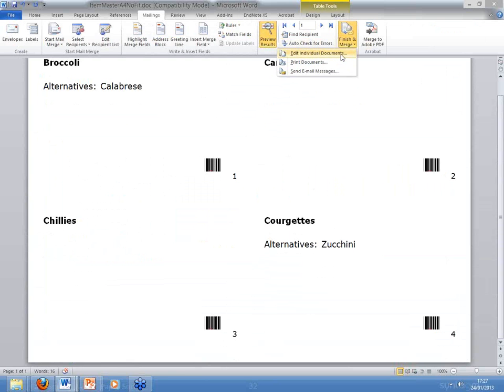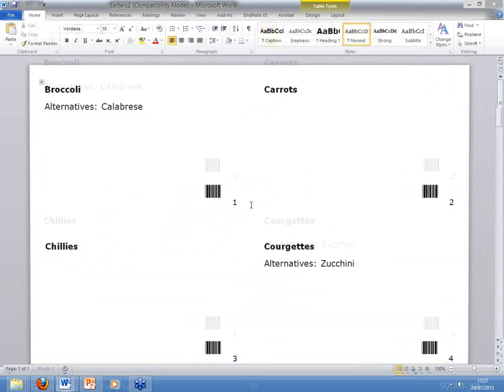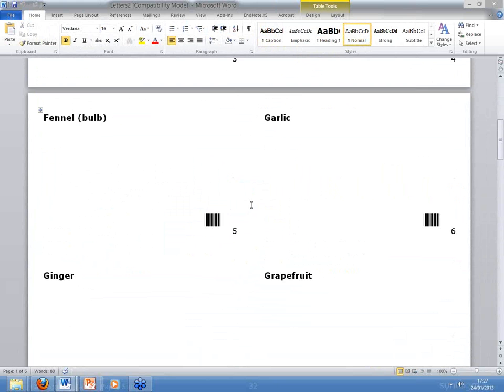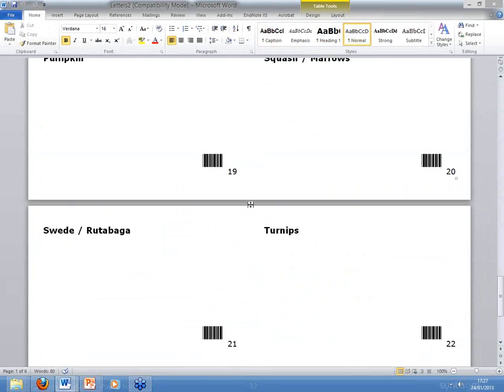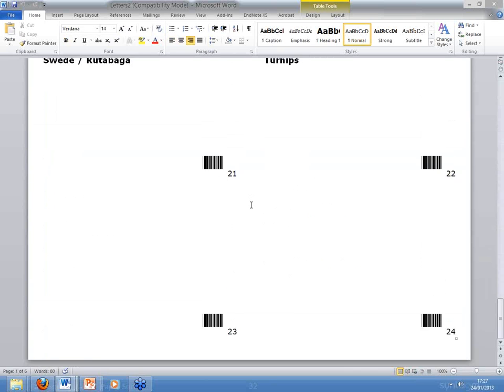So again, I'm going to do Edit Individual Documents, and instead of saying all, I could just say from 1 to, I may as well do 24, because you're going to print a full sheet anyway, so we'll get a couple of blank cards at the end. And now, if you notice, we go down here and we will stop at 24, and we haven't wasted 75 cards.